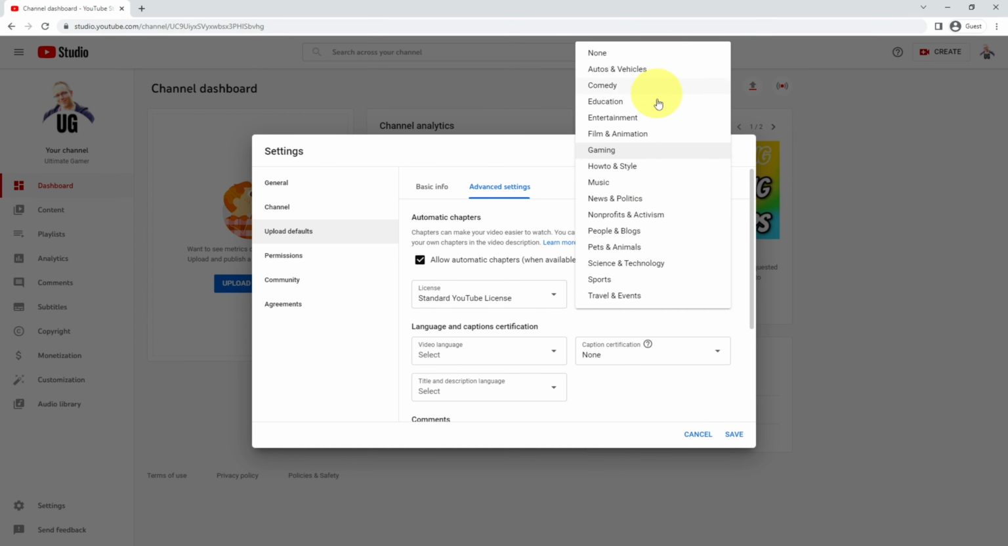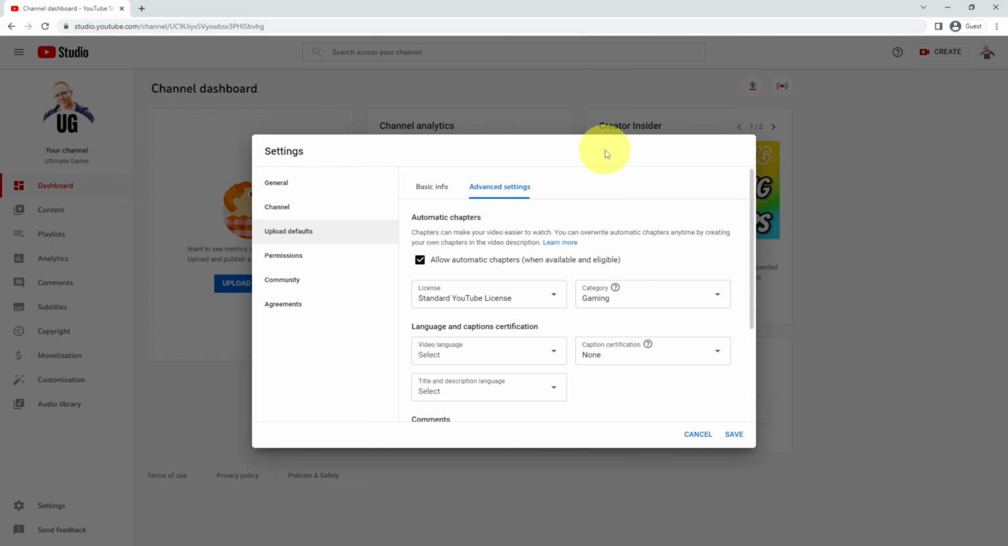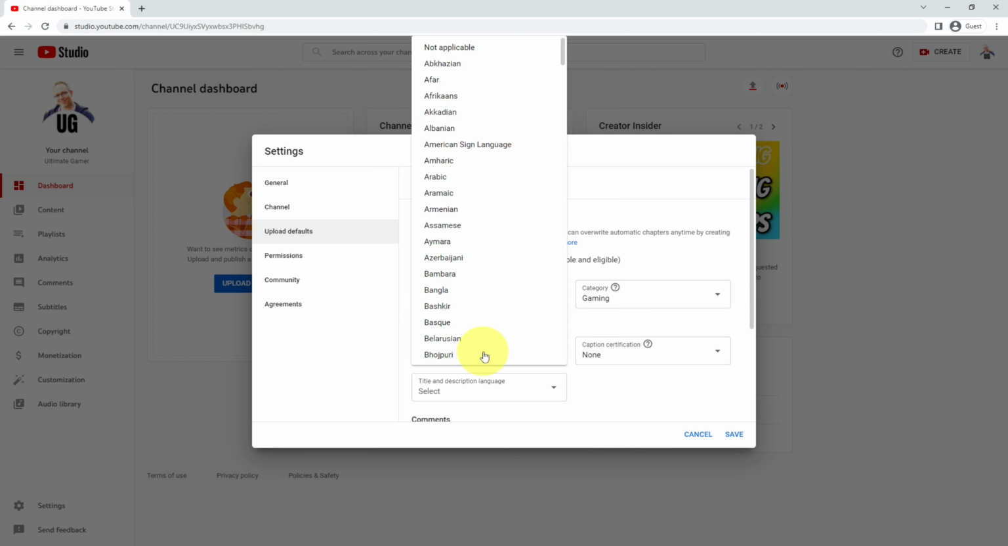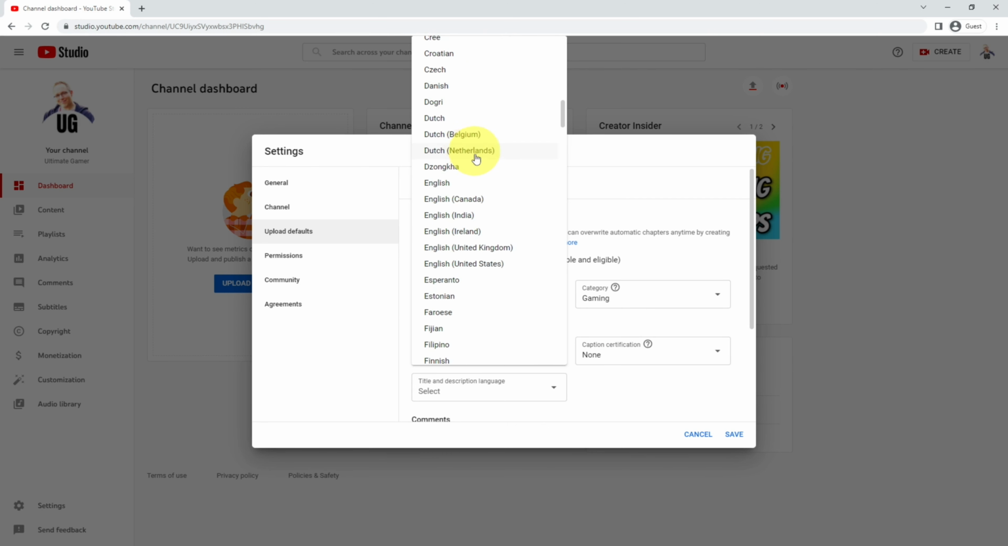You want to select one of these, even if it doesn't match your channel 100%. So entirely up to you which option you select. For me, on my Ultimate Gamer channel, I'm going to select gaming. So now YouTube have quite a big identifier to say that every video that I upload is in the gaming category. So moving down, looking at the video language, all of my videos are going to be in English because I only speak English, so that makes sense.